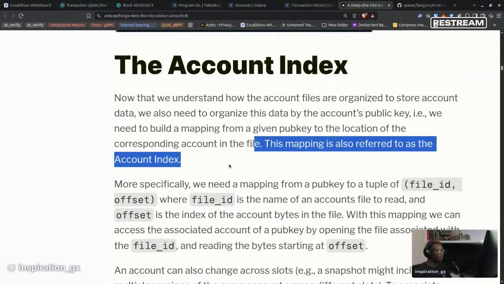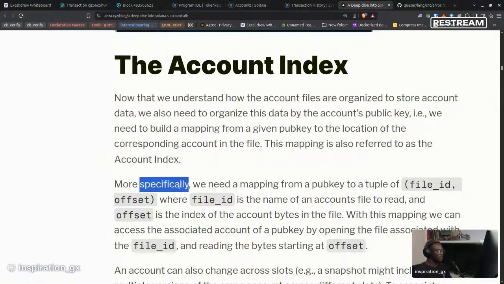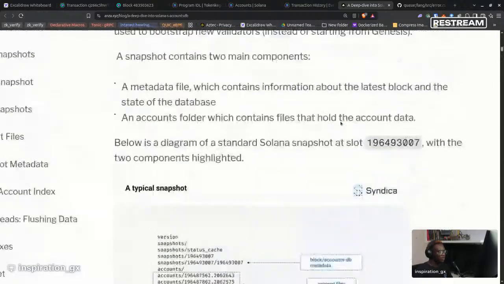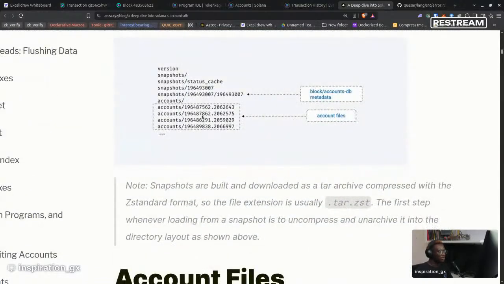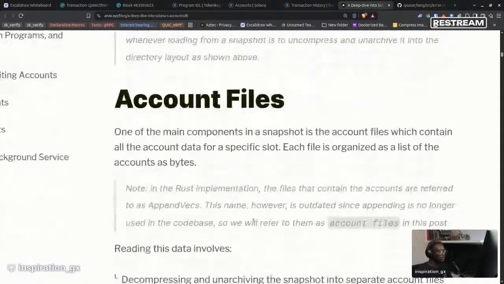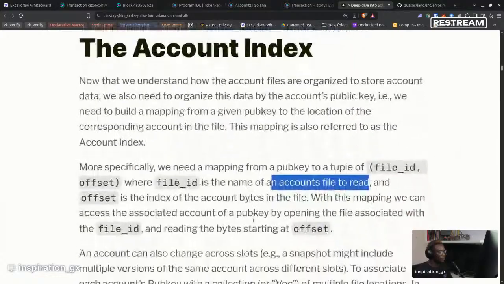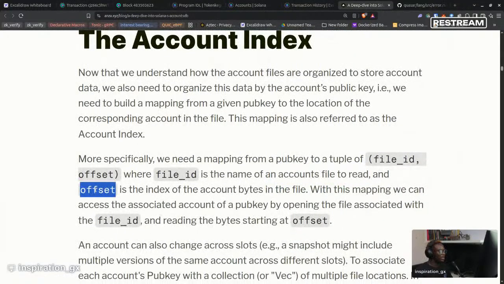This mapping is also referred to as the account index. So, more specifically, we need a mapping from a pub key to a tuple of file ID and offset, where file ID is the name of an account file to read, and the offset. So where are we reading from?